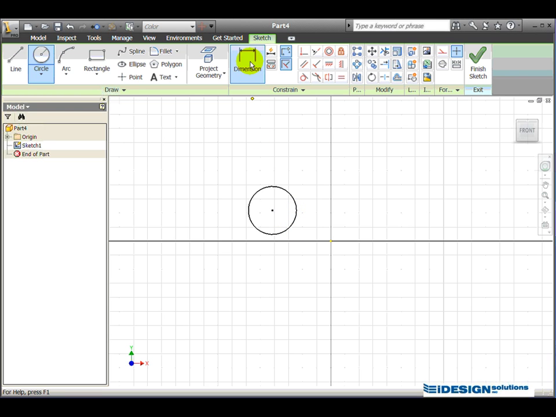We simply use our dimension tool. And we click on the edge of the circle. Drag our dimension out to edit the dimension. We simply click on the listed dimension. In this case, it's listed at 0.427. We want to change that to 0.25. Click on the green arrow.